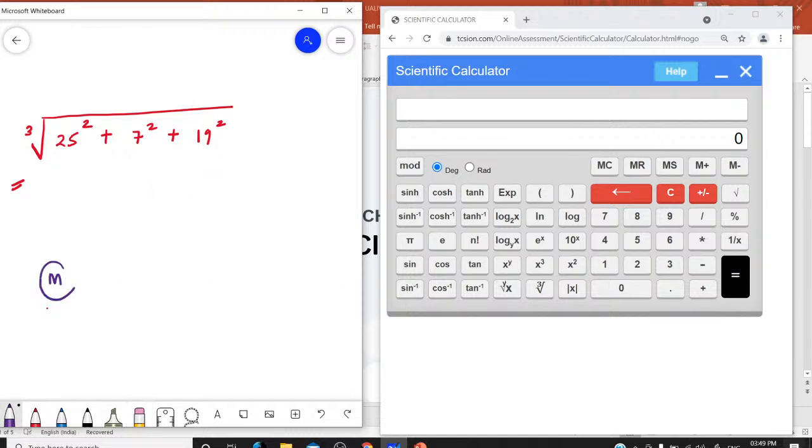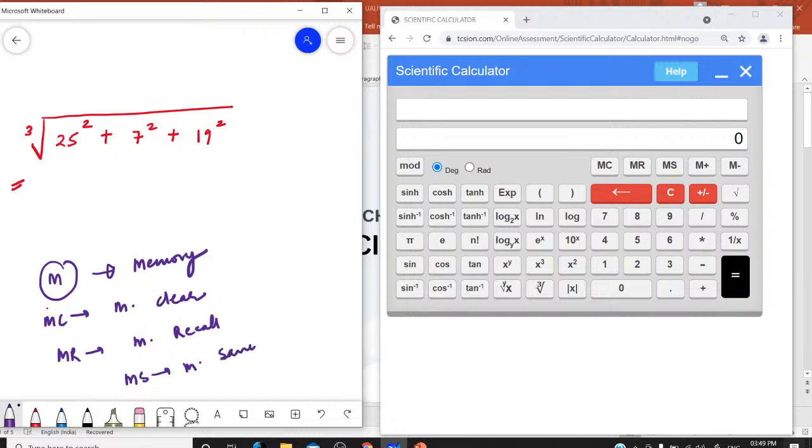So how can we use these M functions? M corresponds to memory over here. If you want to save any value, you can use these memory functions. MC is memory clear. When you want to erase the memory, you have to press MC. MR is memory recall. If you have saved some value and you want the calculator to recall it, press MR. MS is memory save. When you have to save any value, you press MS.